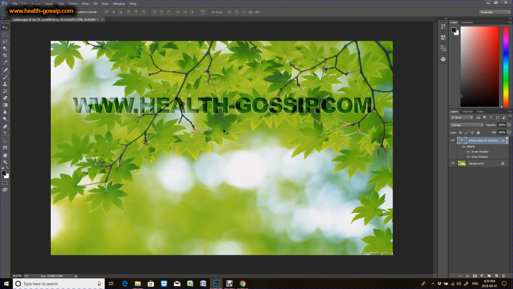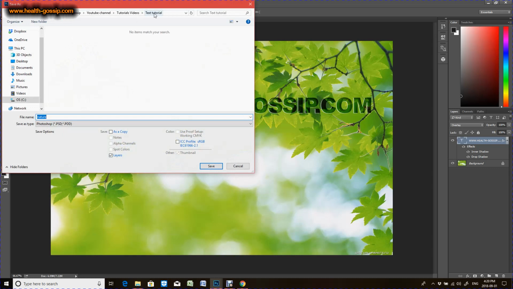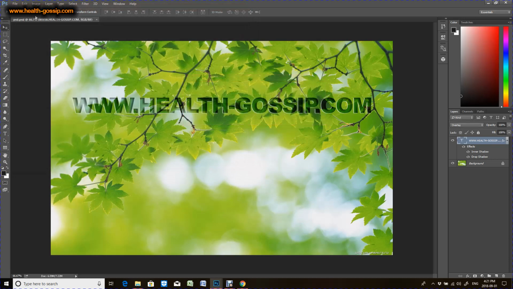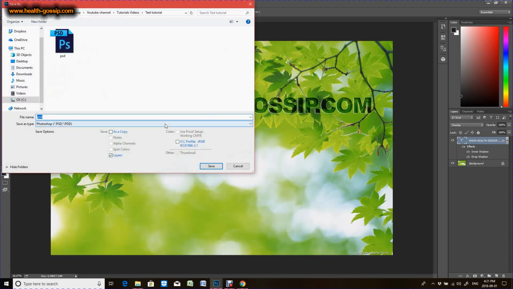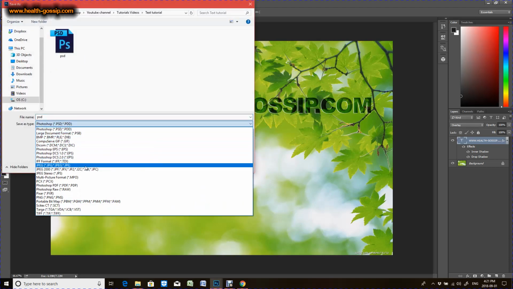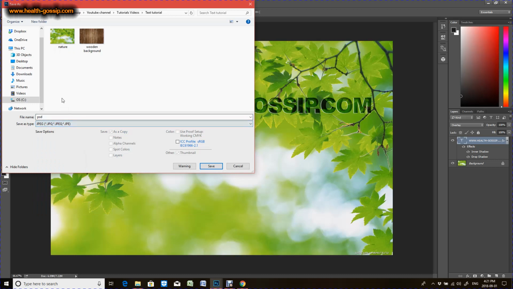To save this image, here's what I'll do. You can save this as a Photoshop file. I'll be saving it in my tutorial folder, PSD. So if you save it as a PSD file, you can come back and change the image, the text, the way you want. So I usually save it as a PSD, and then I save it as a JPEG, or you can save it as a PNG or whichever format you want, but I usually save it as a JPEG.